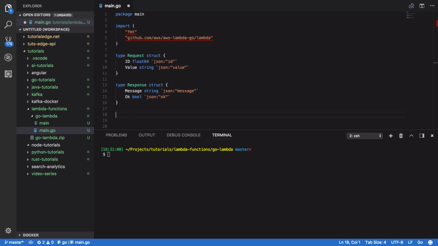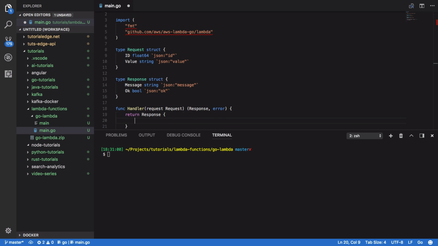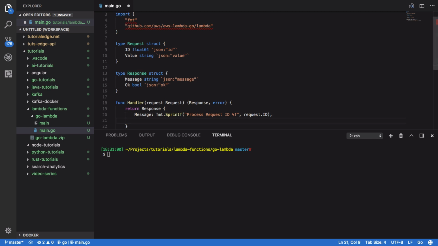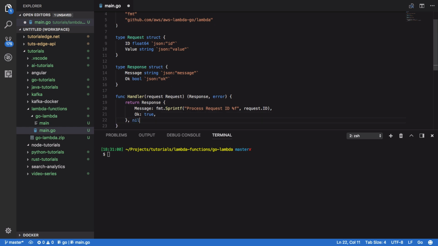The next thing we're going to want to do is define our handler function, and that will look just like this. So func handler, and it'll take in request, and it will output a response or an error. And once we've got this, we want to return response, and we're going to format this with message fmt.Sprintf, and we're going to process request ID and we're going to replace in with the request's ID. Below this, we're going to want to do OK is true. And after this, we just want to return nil for our error.